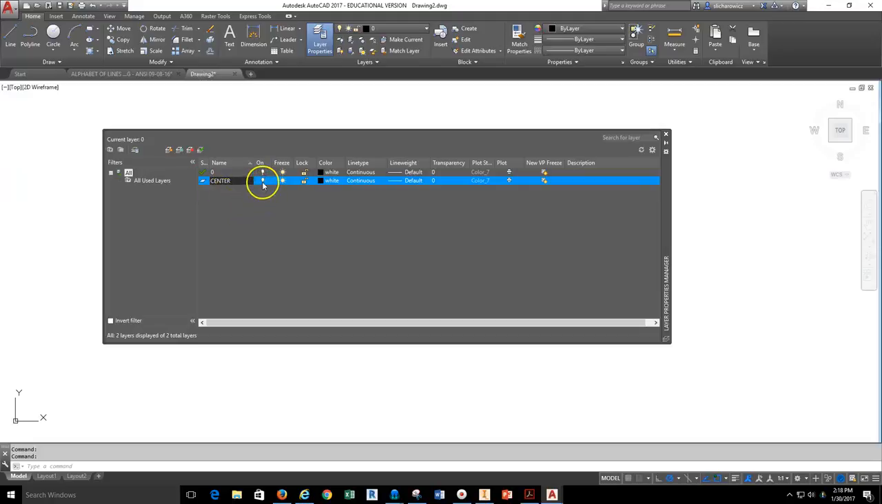Then I'm going to move across very slowly, looking at each of these icons. The first icon is a light bulb. This can turn the layer on or off, making it visible or not visible. The second icon is the freeze or thaw, and this will either freeze or thaw a layer in a viewport. The third icon is the lock, which can lock or unlock a layer, making it visible but unable to be edited, moved, copied, etc.